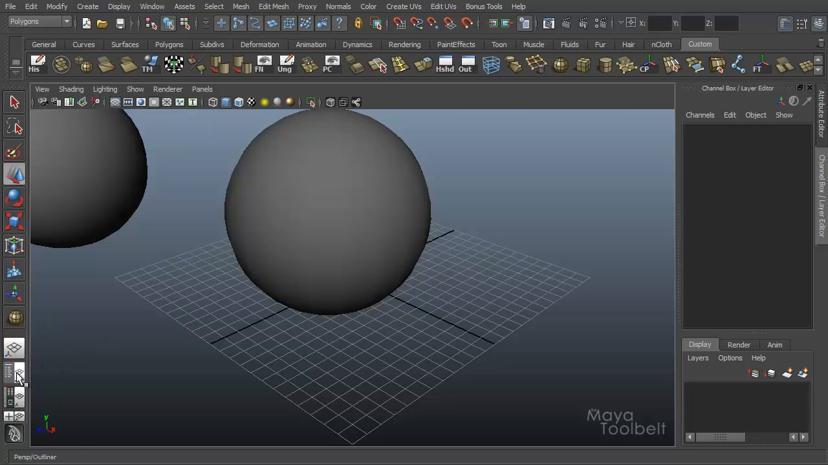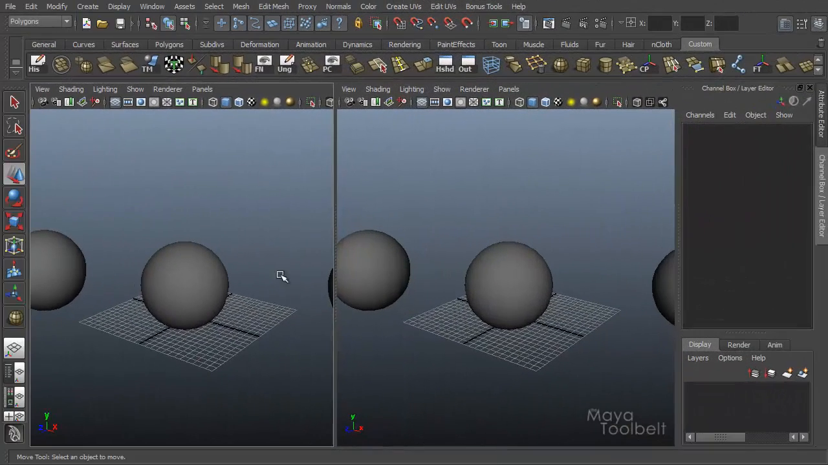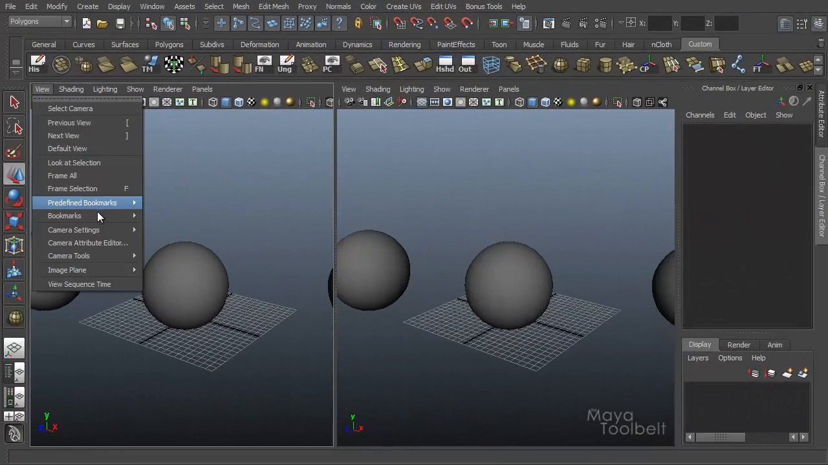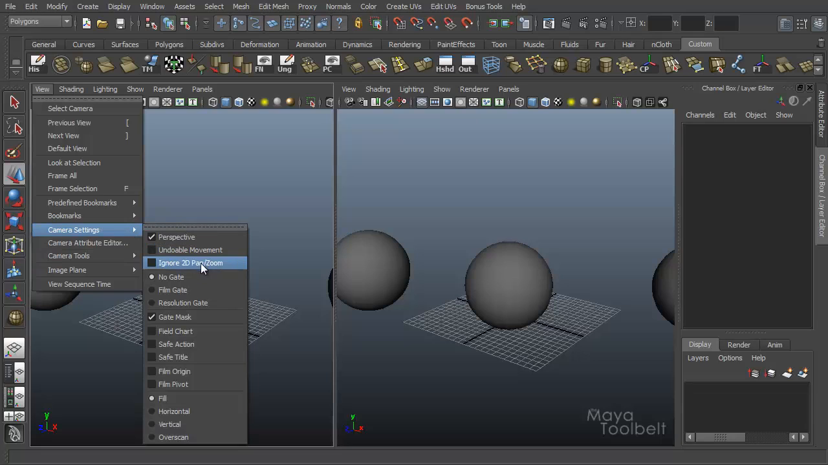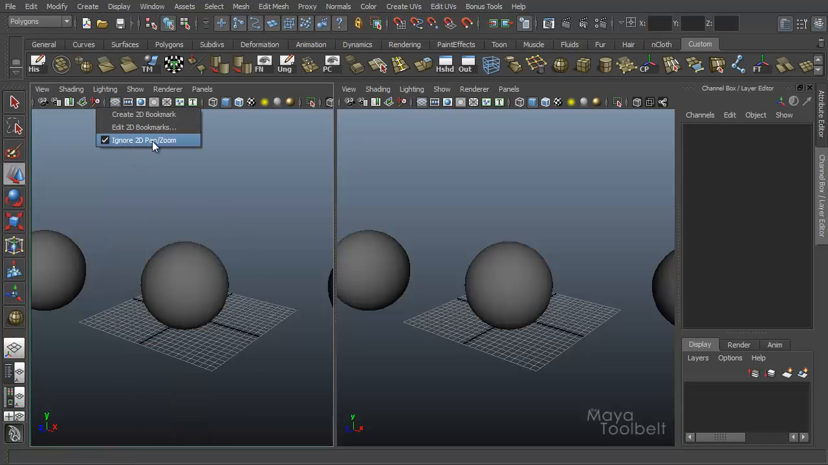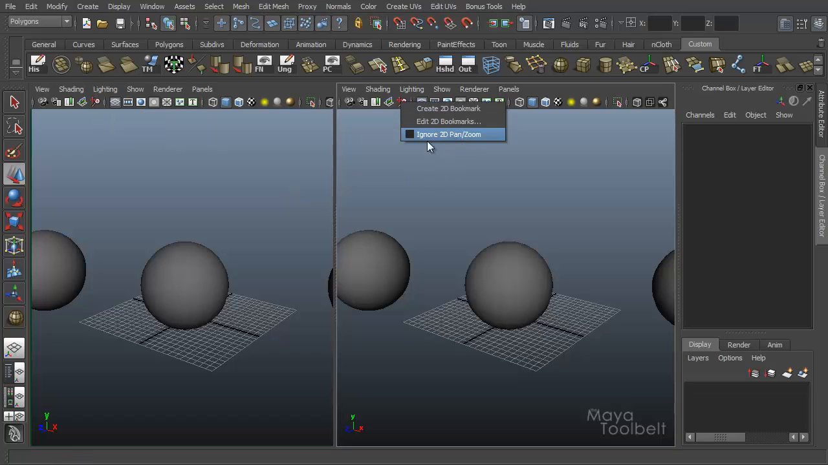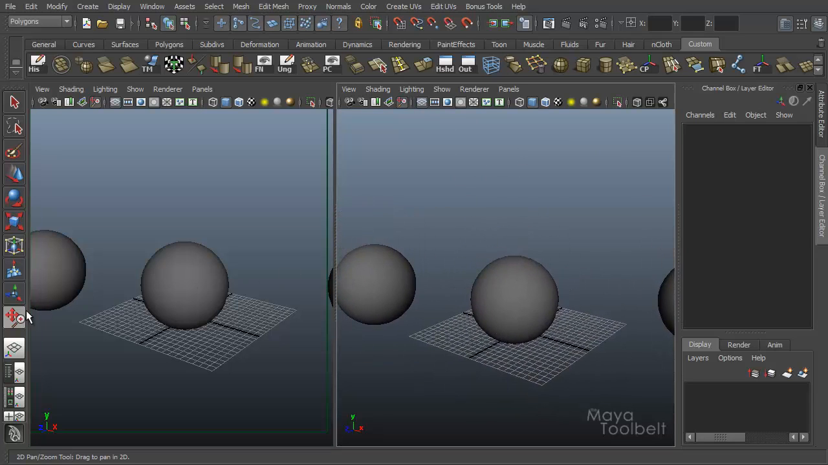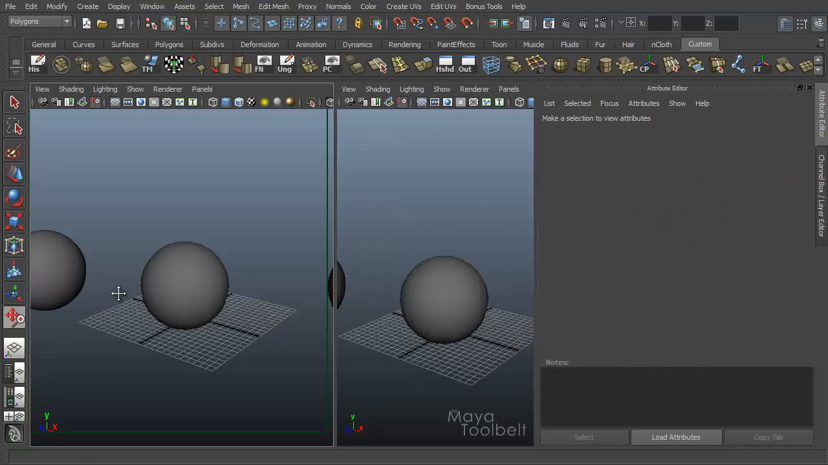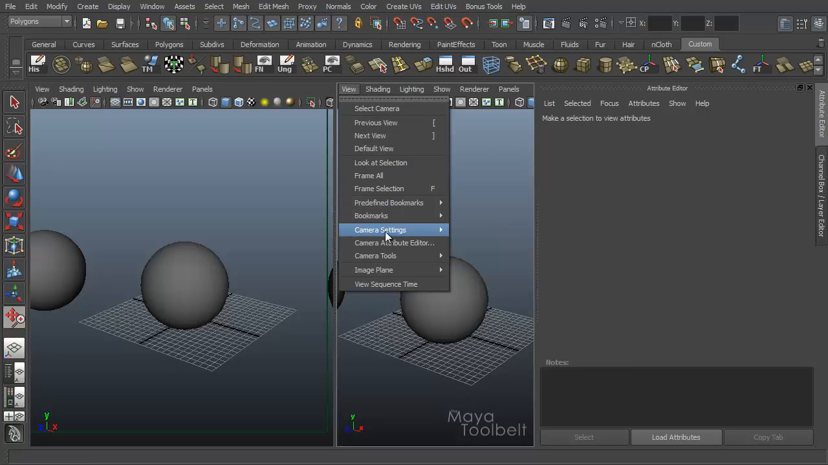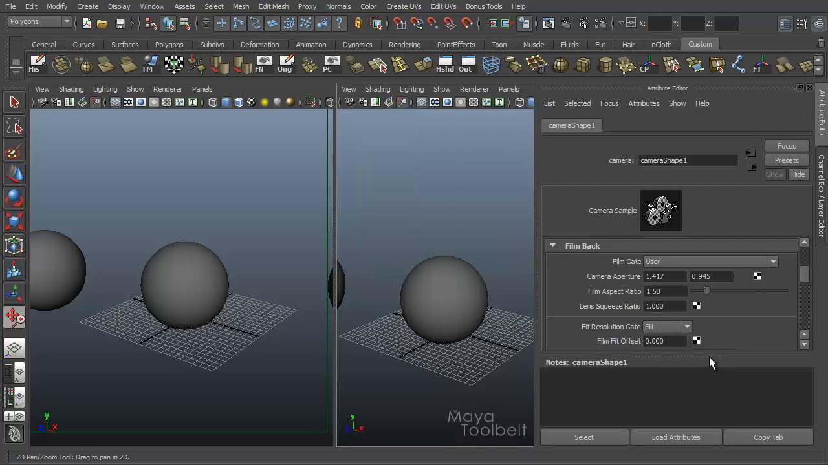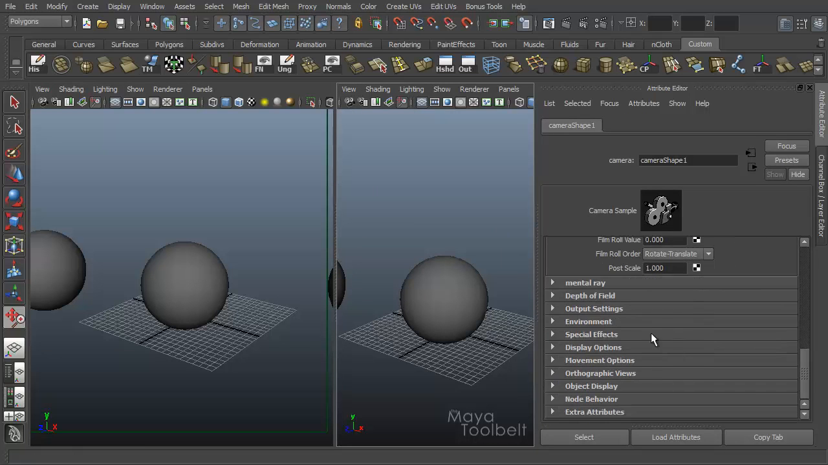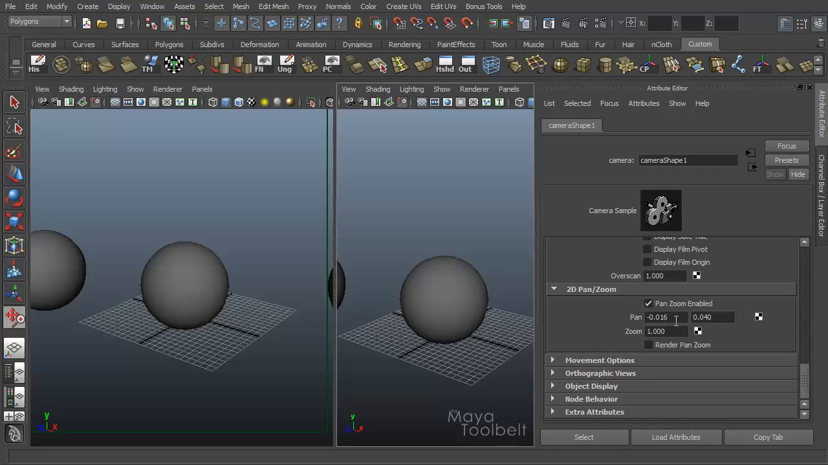Let's go back to my side-by-side view real quick. So the camera on the left, we're going to choose to camera. We're going to go to camera settings and ignore 2D pan zoom. And for this one, we're going to not ignore 2D pan zoom. So in this camera on the right, we'll go to view, camera tools, 2D pan zoom tool, and we're going to open up the attribute editor for our camera, view, camera attribute editor, scroll back down to our display options and our 2D pan zoom options here.